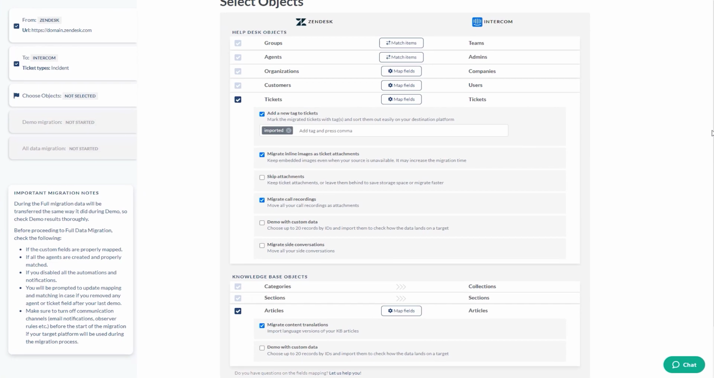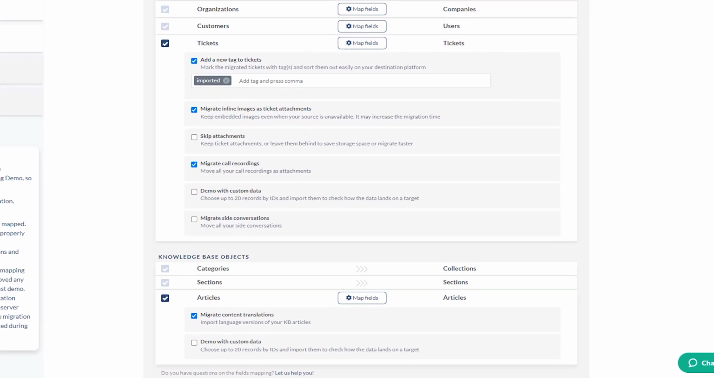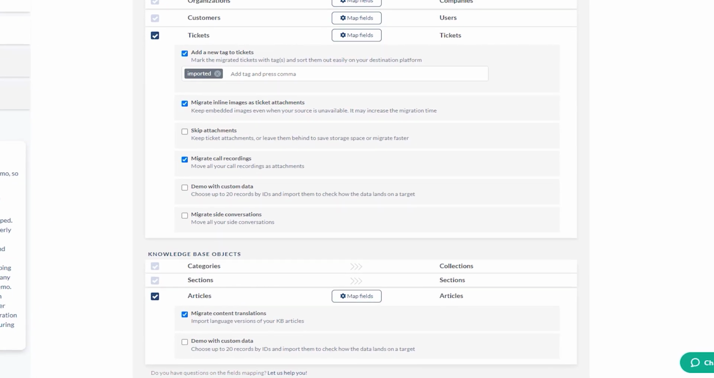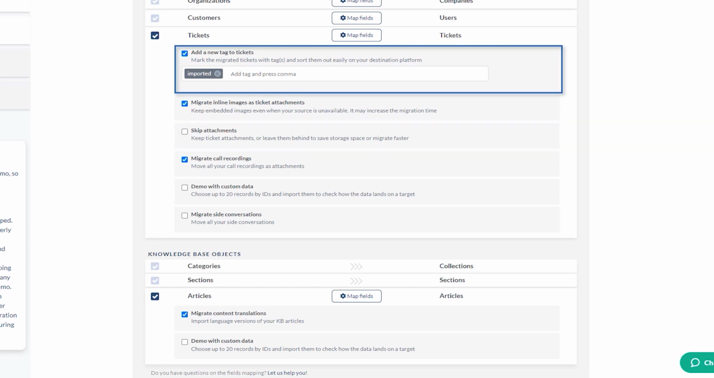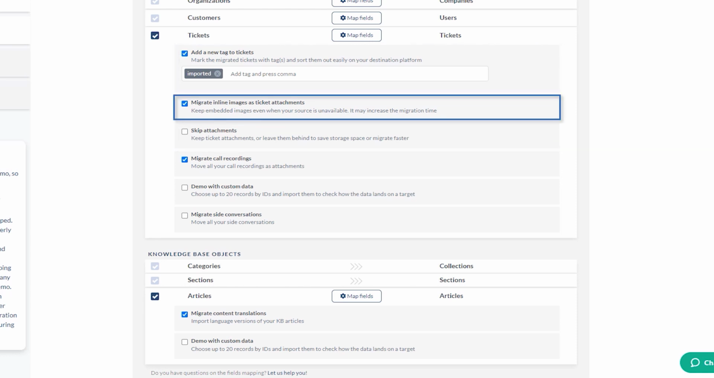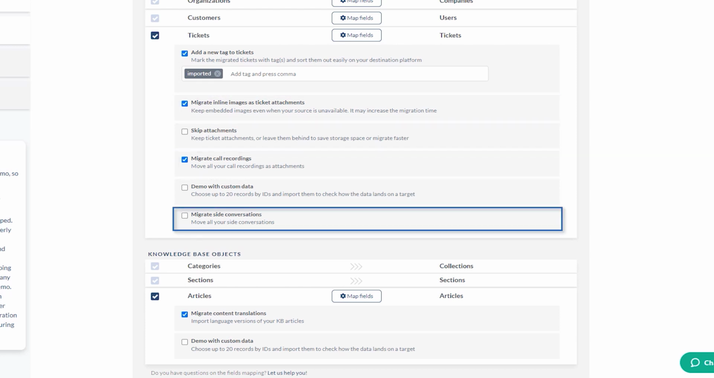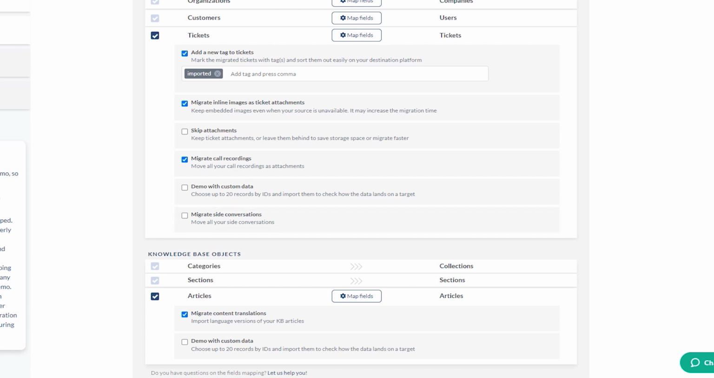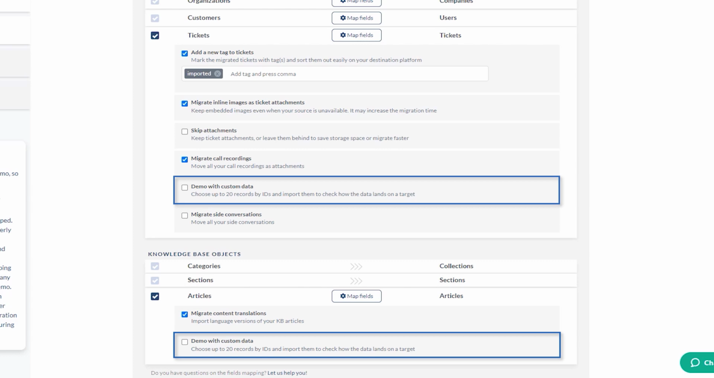Migration Wizard supports several inbuilt customization options for the Zendesk to Intercom migration. The list includes skip attachments, add a new tag to migrated tickets, import inline images as ticket attachments, migrate call recordings, transfer side conversations, migrate content translations, demo with custom data.